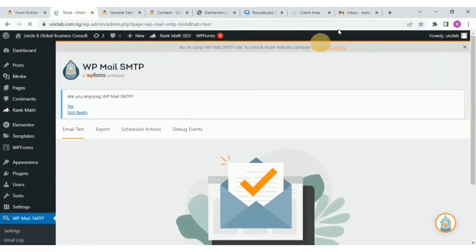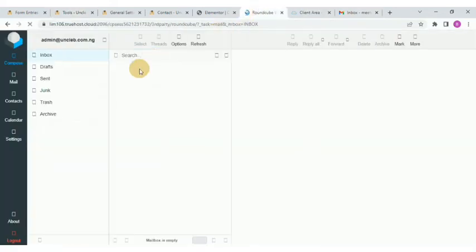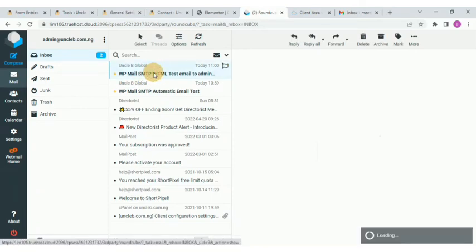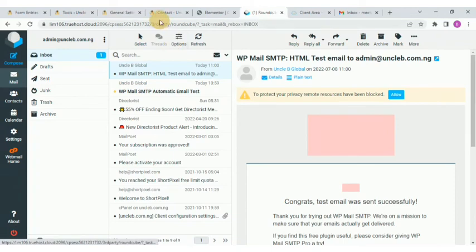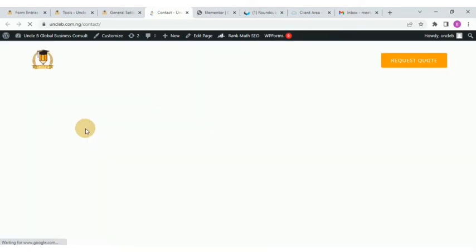All right, so now if we go back to check this place and refresh, you can see this now. WP Mail SMTP automatic test mail, that was the one sent by them. Then the one we just sent, you can see it here now. So now let's go back to our contact form page, refresh this page, and try this other one that returned an error and see what happens now.